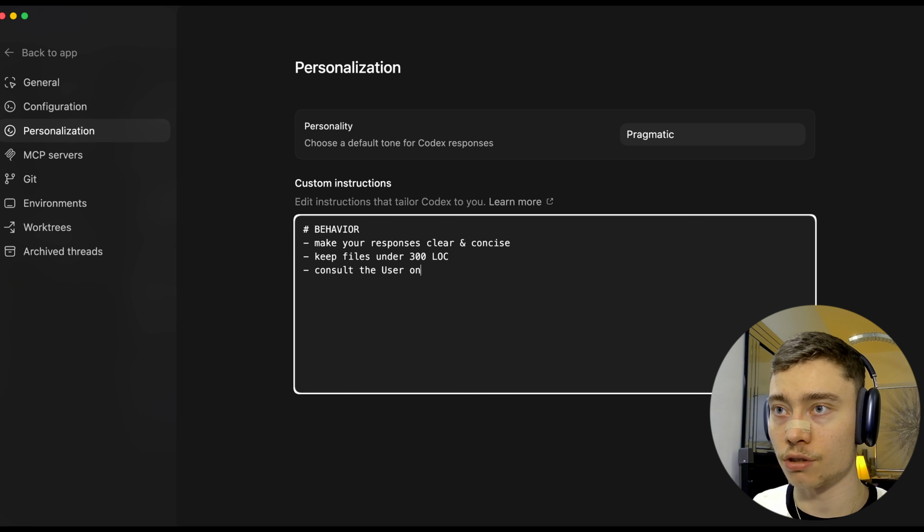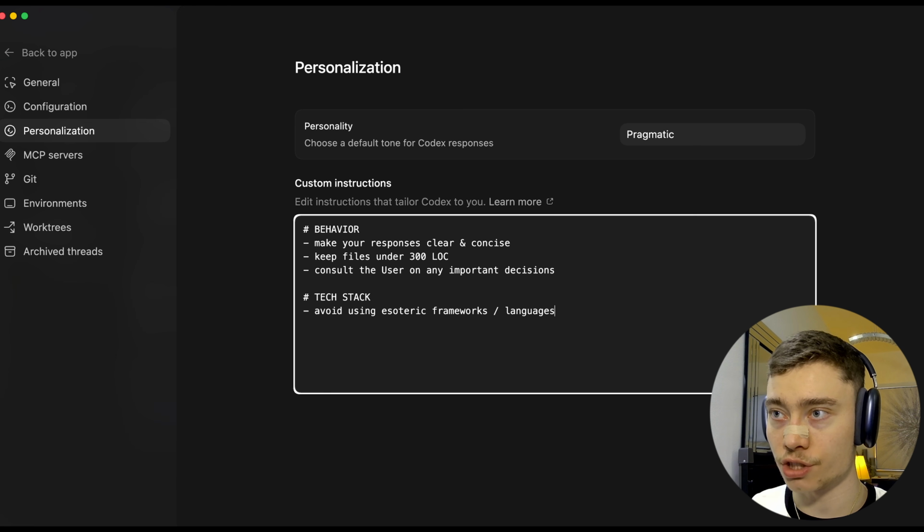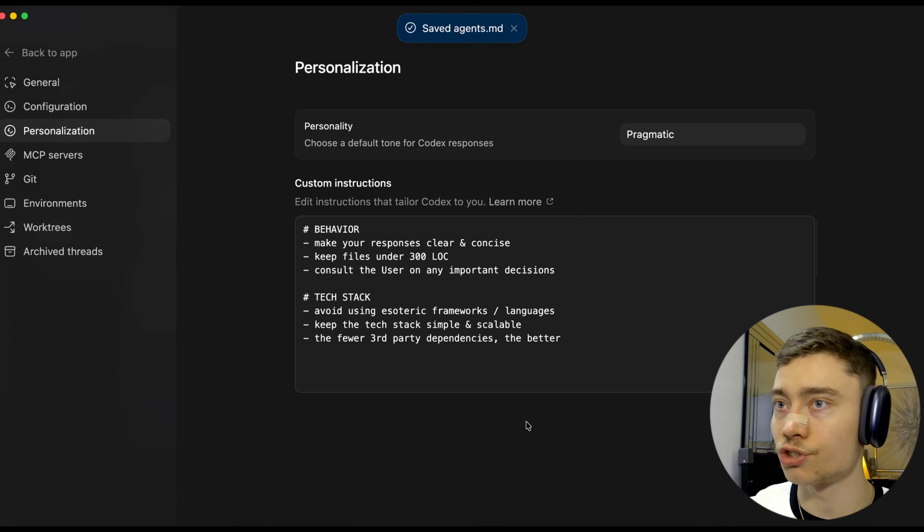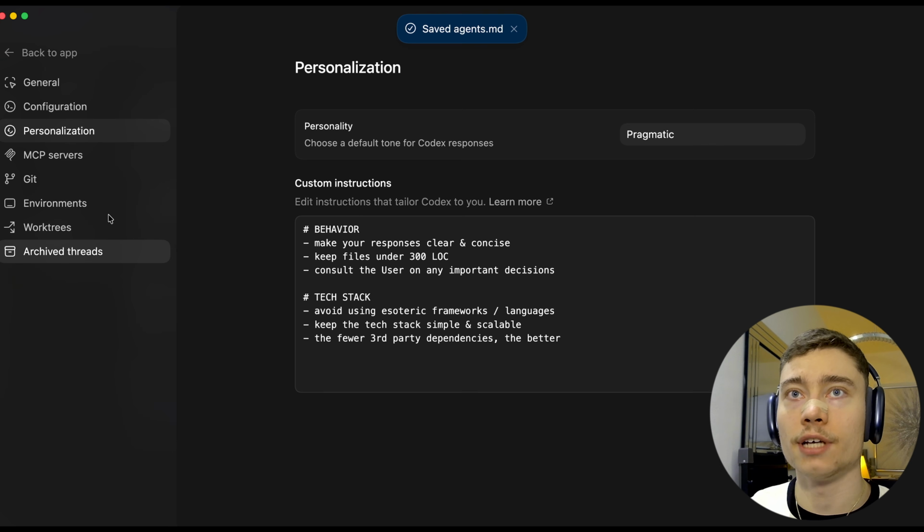Consult the user on any important decisions. And then I'm gonna say maybe tech stack. Avoid using esoteric frameworks, languages. Keep the tech stack simple and scalable. And the fewer third-party dependencies, the better. Just some general rules. Let's save this. Back to the app.